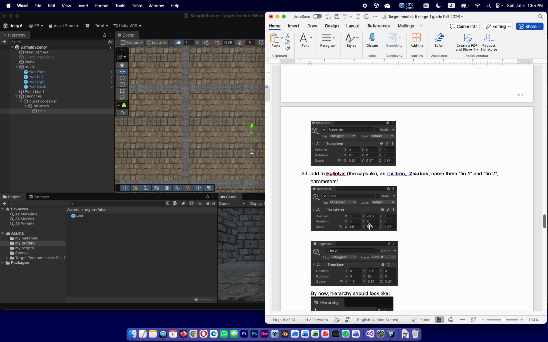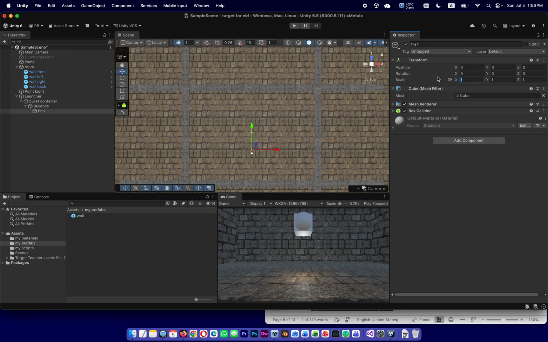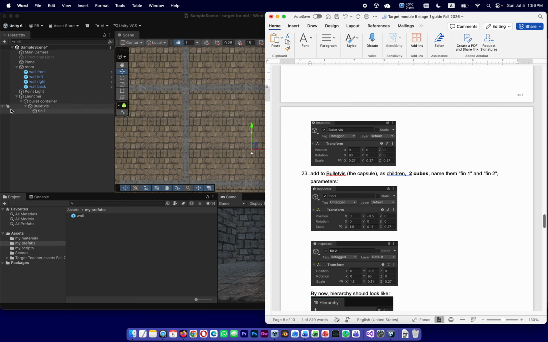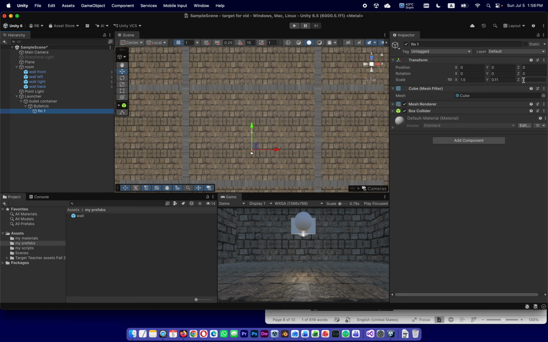Scale 1.5, 0.11, and it remains with a 0.27. So 1.5, a little taller, or wider actually, and 0.11 a little thinner, like this, and 0.27 on the Z. That's its thickness. And you see how it becomes like a fin.